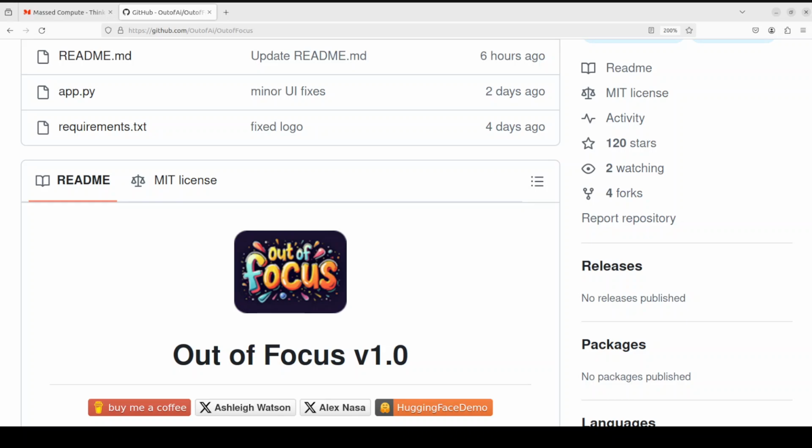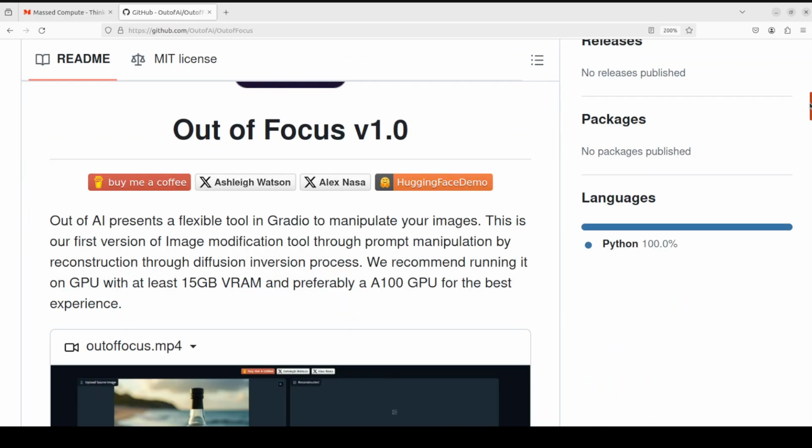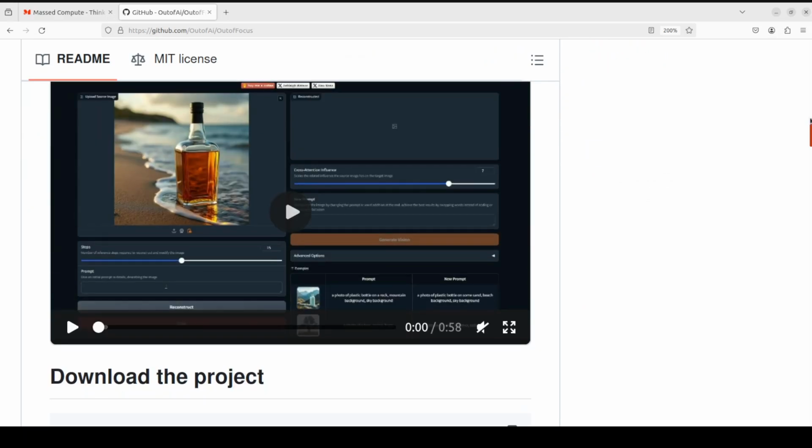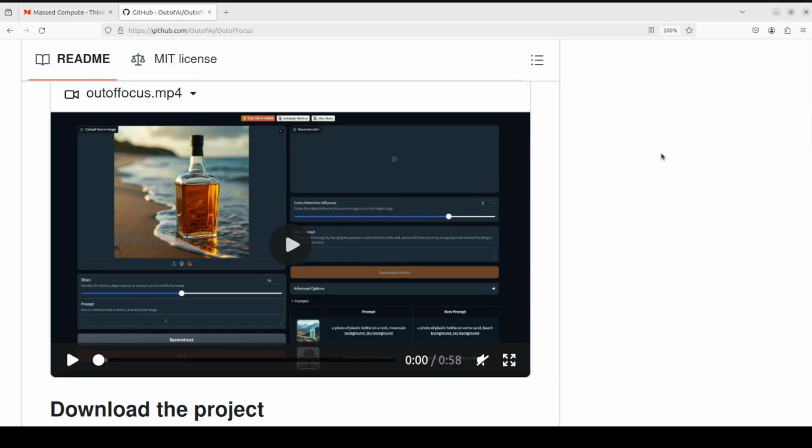In this video, I am going to show you an open source, free AI powered tool to manipulate your images with just text prompts. I think this tool is better described by showing you an example. Before I show you the installation, let's watch this video from their GitHub repo.